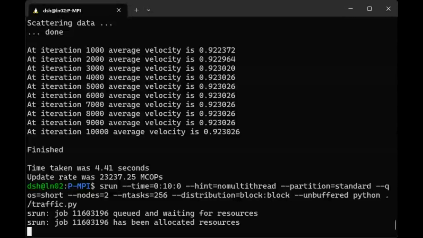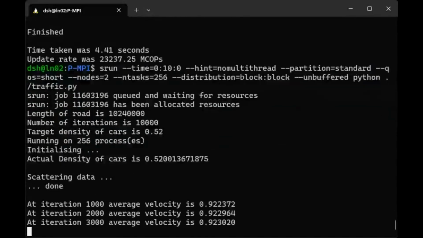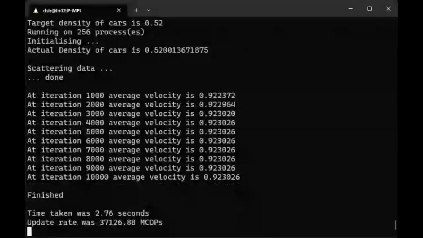Again, we may need to increase the runtime slightly to amortize. On multiple nodes, the startup cost will be even higher. We're running twice as many Python processes, twice as many module imports, and we have the overhead of going over the network. But there we go. Yeah, we hit it. So there we are, 37 gigacops, which is more than 10,000 times faster than my original program.